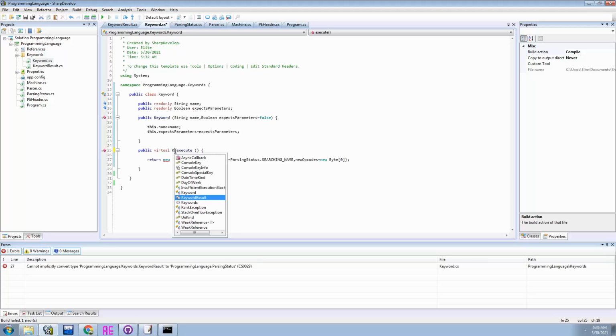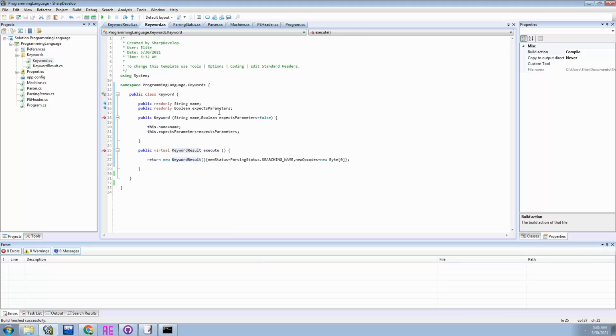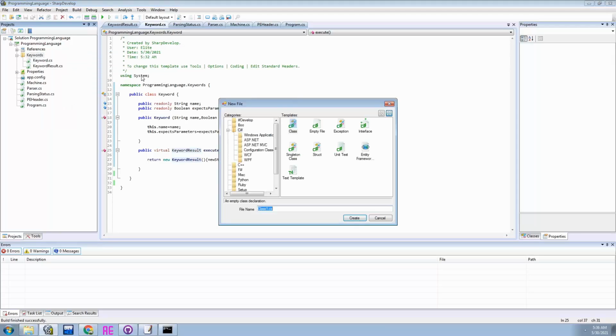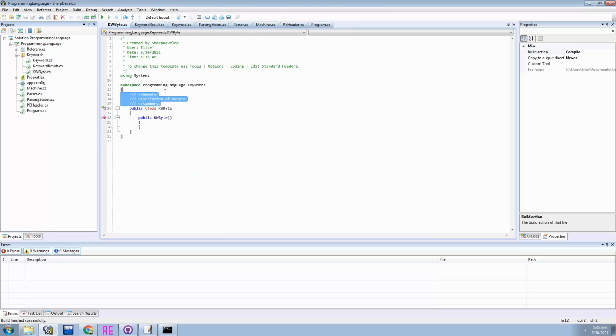I didn't mean to name that parsing status. But anyway, once we're done with this, what we have to do now is actually make a keyword. There's two things we have to do, and the first keyword we're going to make is called byte.